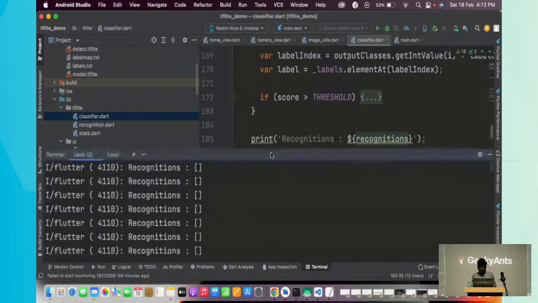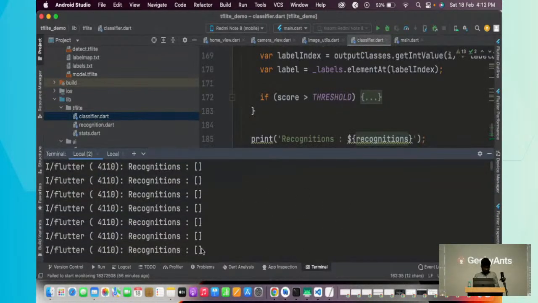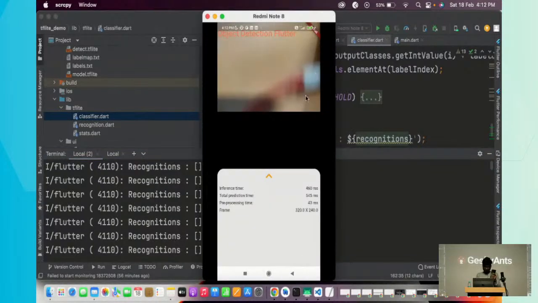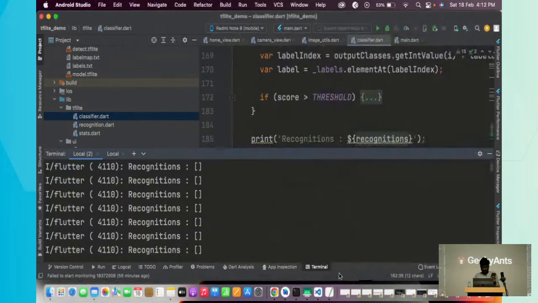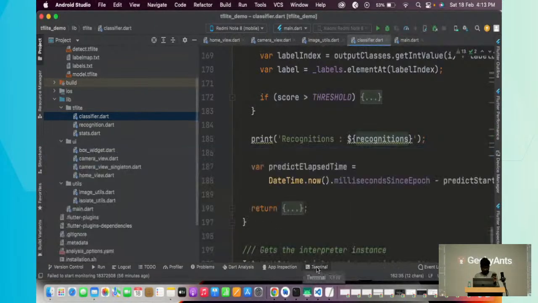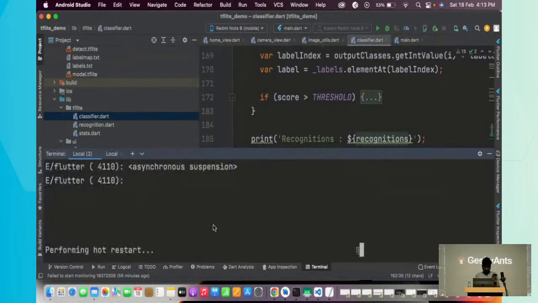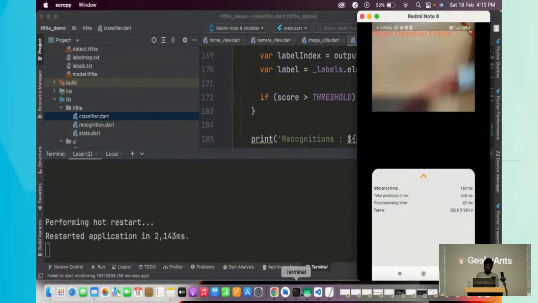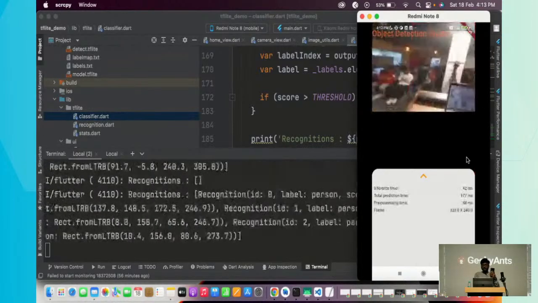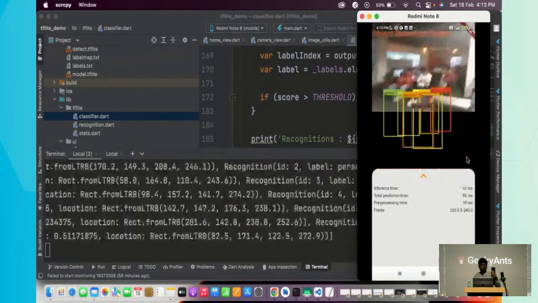Let me show the demo. Okay. So I just need to hot restart. It was locked. And now you can see the output over here.